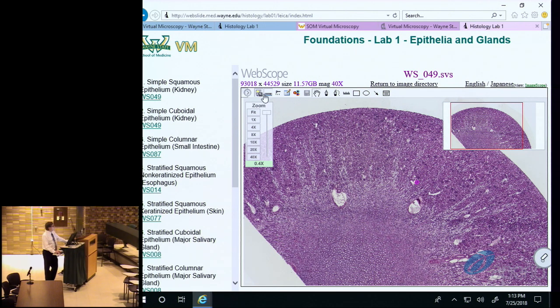Same thing with the zoom bar. The zoom toolbar is the second icon here on this tool menu bar up here. So if we click on that, the zoom bar goes away. We can bring it back by clicking on that.